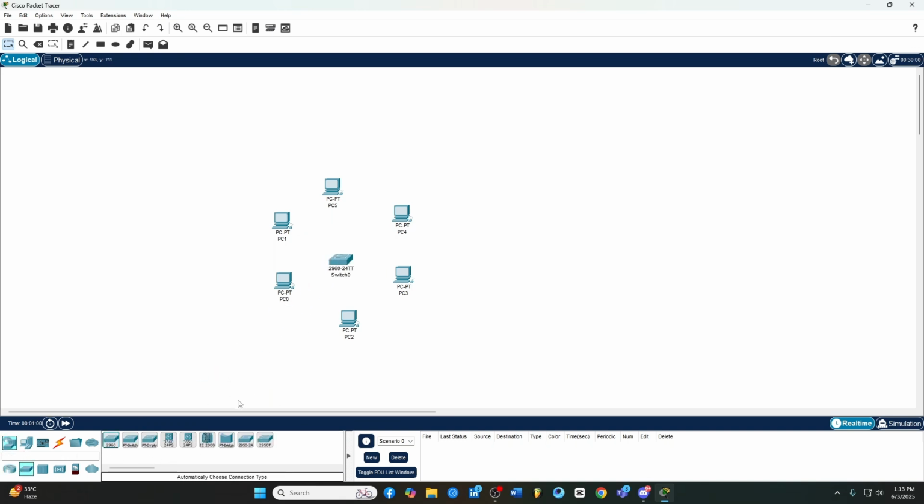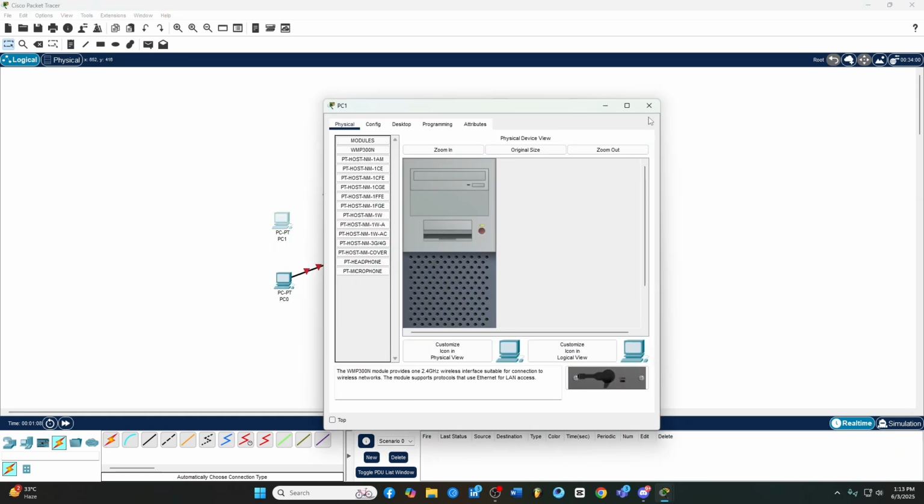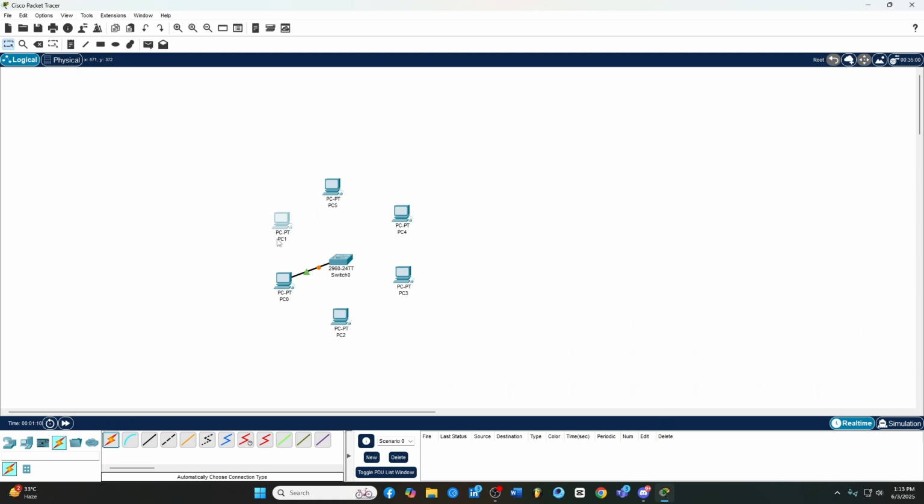this switch, and then we have to connect it through the wire, and we will connect them like this. And then we have to connect our last two PCs with this.